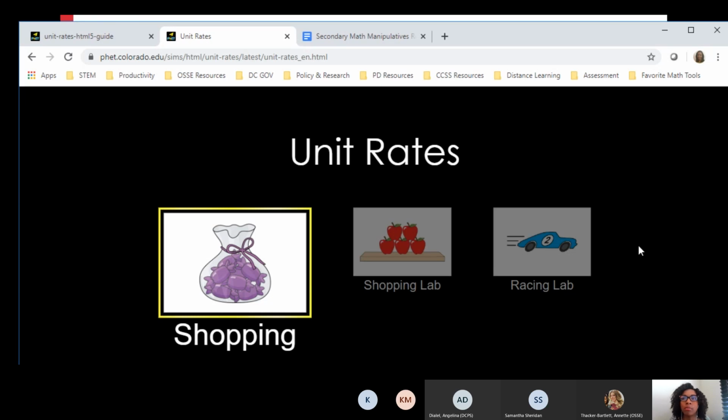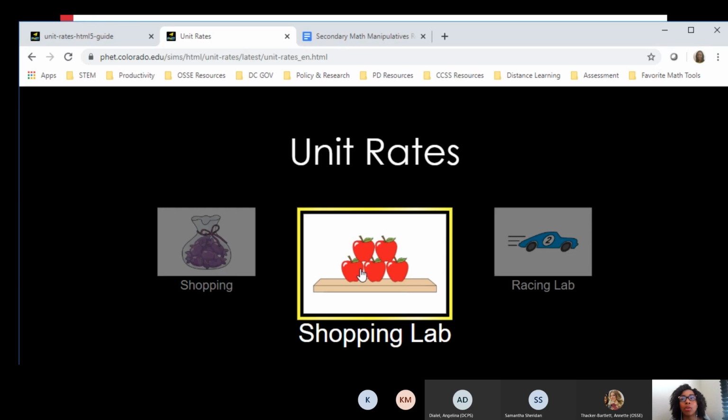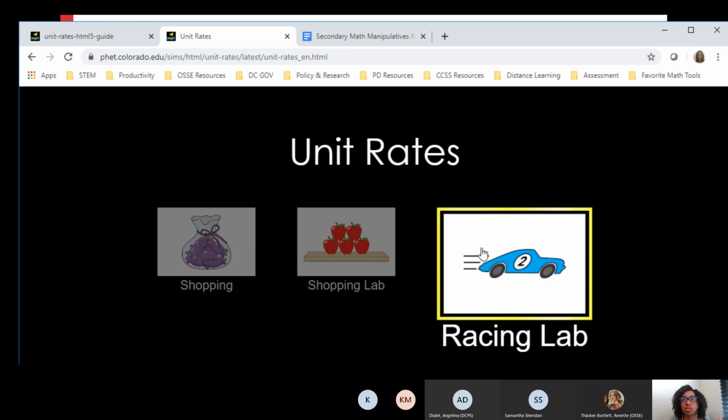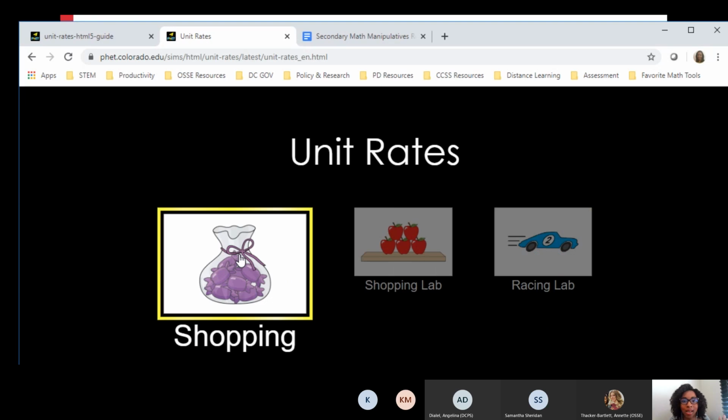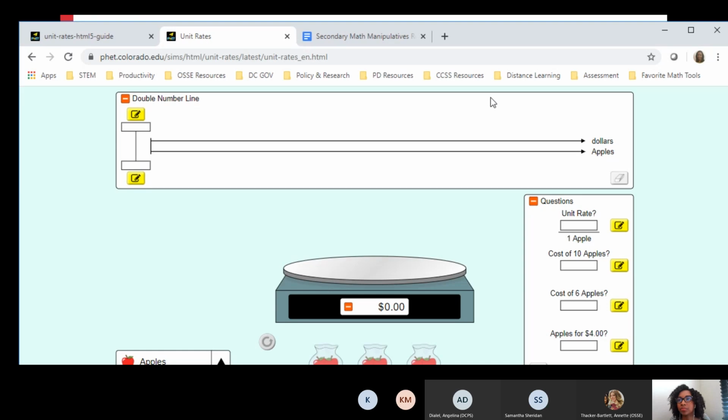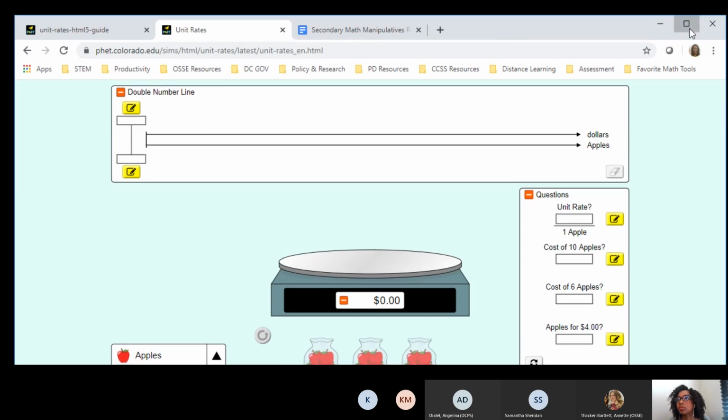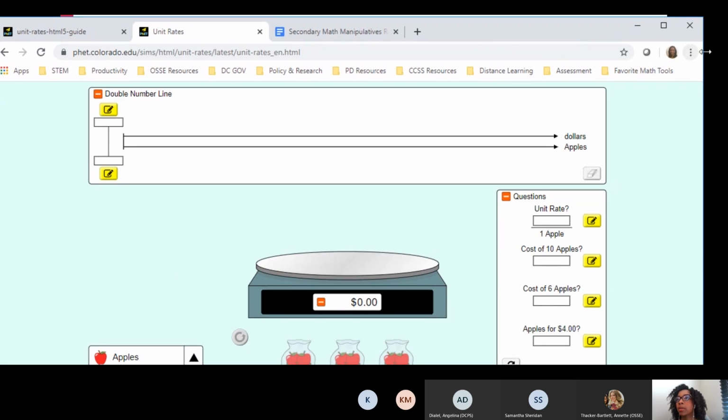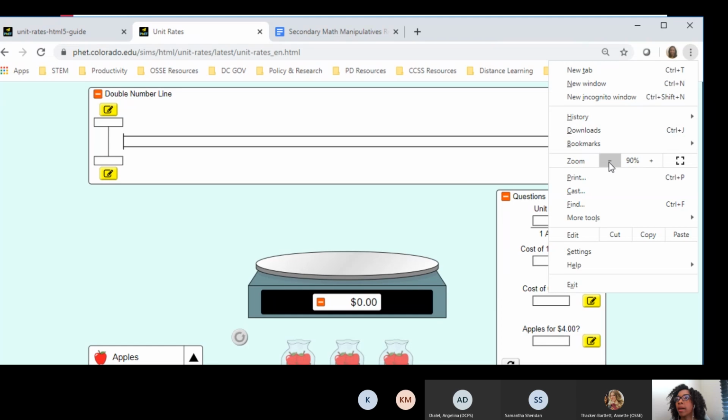There's usually more than one manipulative for that concept. This one has 3 different ones. There's a shopping manipulative that focuses on students actually finding and calculating unit rate. The shopping lab focuses on students being able to create the rate themselves. And then the racing lab allows students to compare 2 rates. So it's kind of scaffolded in the concept. So let's take a look. We're all going to look at the shopping. And I need to minimize my screen. So go ahead and play with it for a few minutes and then we'll come back and talk about it.